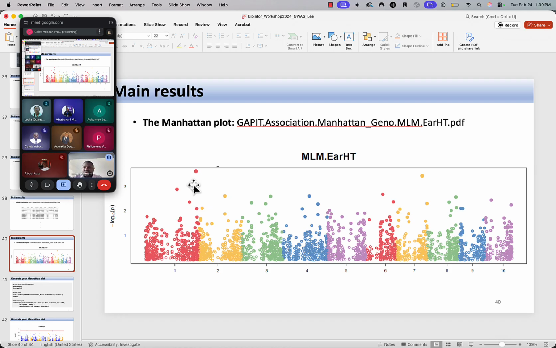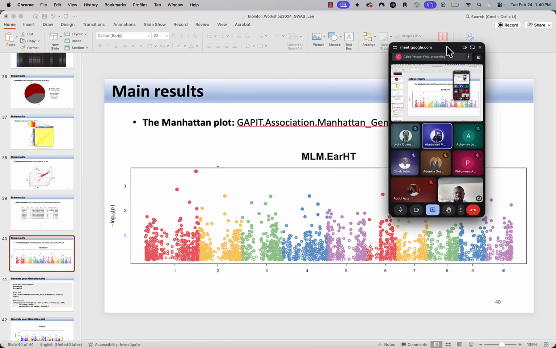Hello. Sorry. I think Dr. Lydia once gave us an assignment, and when I had a research article, I saw that this Manhattan plot was there in that research, and I also saw FarmCPU. I think when you ran the test, I saw some of those FarmCPU files. Maybe you can pick one of those data to explain that.